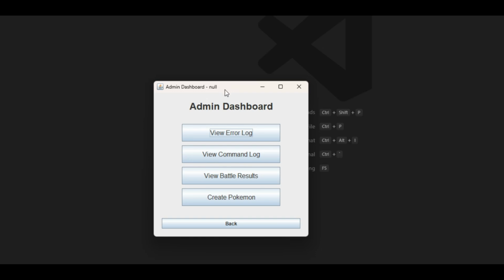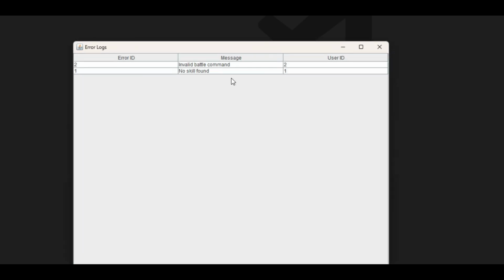There are 4 functionalities in the admin board. For robustness, we have an error log. Anytime the program errors out, we will write into the error log database, and the admins can go in here and see what exactly happened.